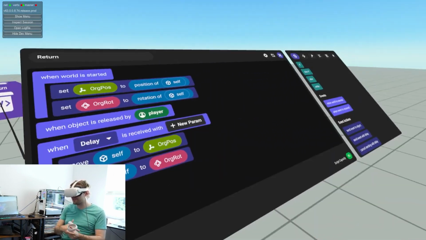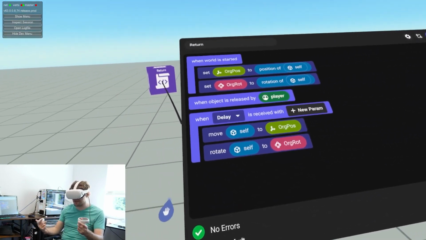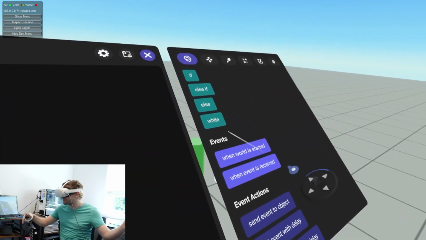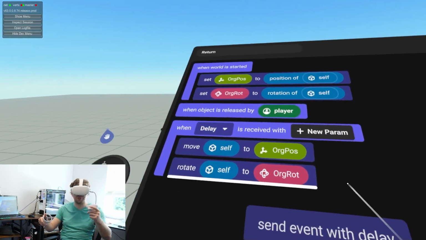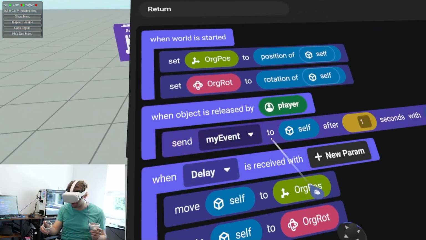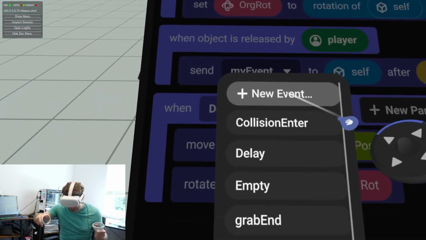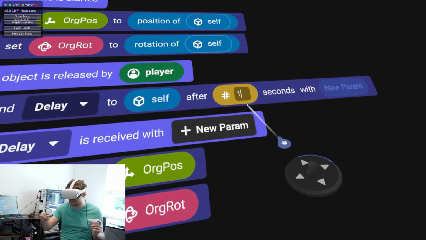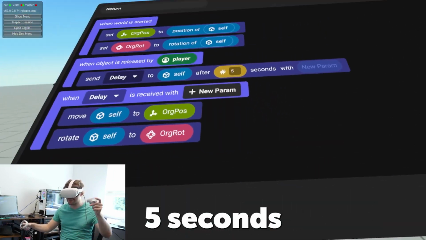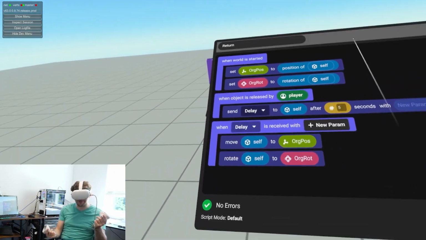And this delay event currently doesn't happen. There's no reason that it could happen because nothing is triggering it. But what we can find here right under the events is send event with delay. Now this allows us to trigger any event that we want to go off with a delay. So here it says 1 second, and we can drop down and change it from my event to that new custom event name called delay. And now let's change this time to say 5 seconds. Now the object, once it's released, will return back to its original position after 5 seconds.